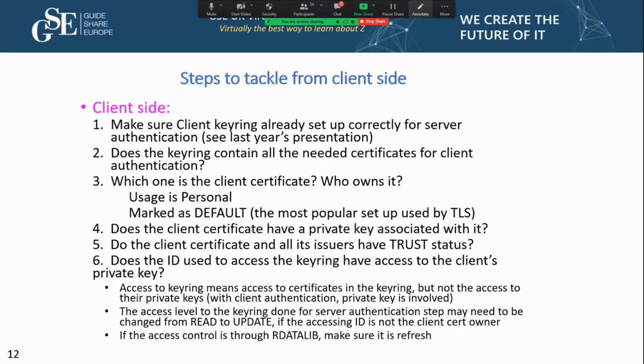Number 3, which one is the client certificate? Who owns it? Is the usage personal? Is it marked as default? Number 4, does the client certificate have a private key associated with it? Number 5, do the client certificate and all its issuers have trust status? Number 6, does the ID used to access the keyring have access to the client's private key?